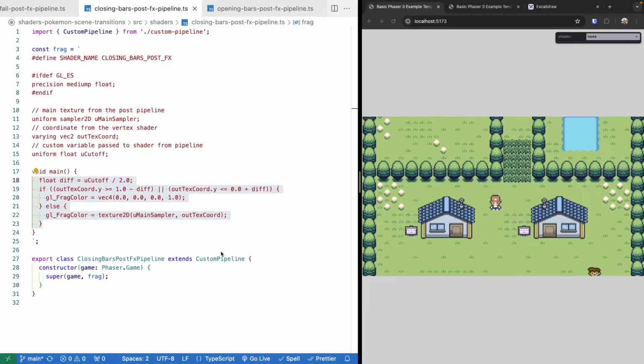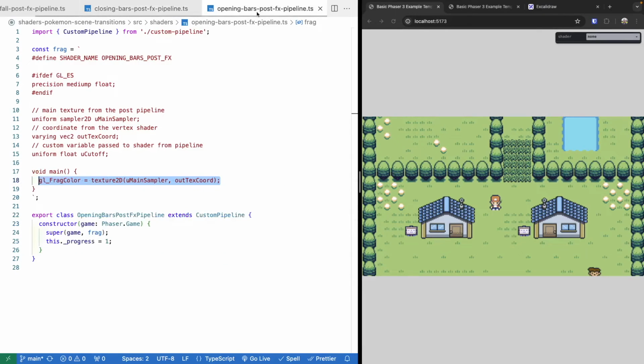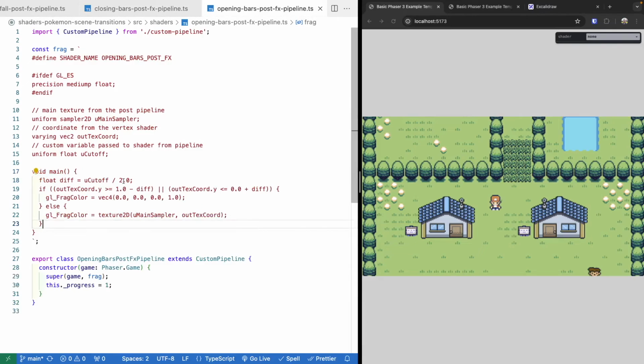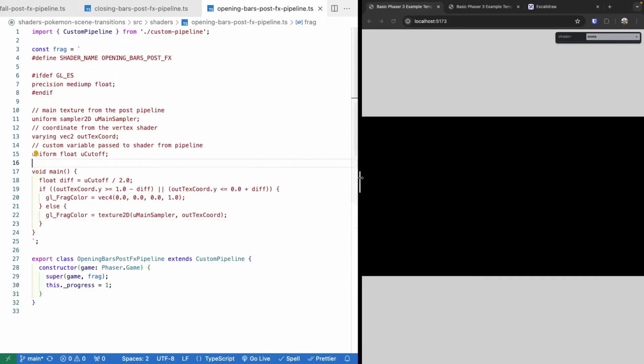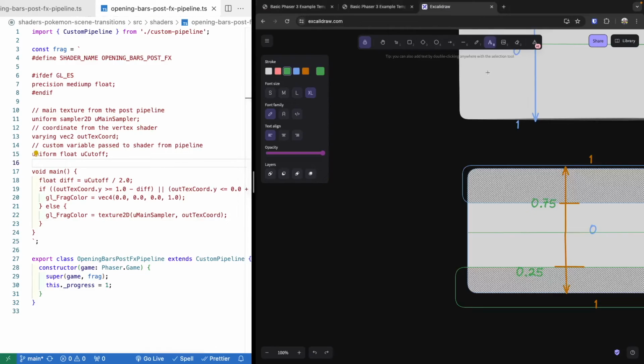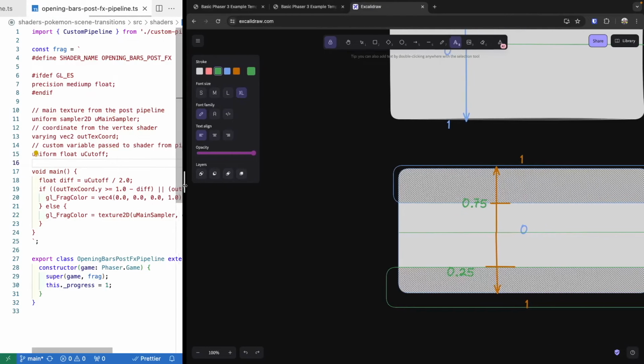All right, so for our next shader, our opening bars, I'm going to copy our code from our closing bars and bring it over. This shader is very similar to our other one. However, when we calculate which area we need to shade, we actually need to start from the center of our screen. So basically we're starting at the center, taking our progress and cutting it in half, and then either adding or subtracting that value to find out which area should be visible to the player.